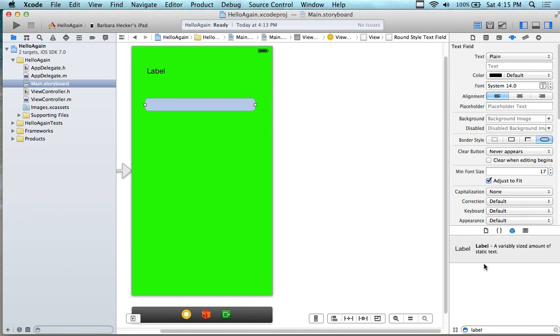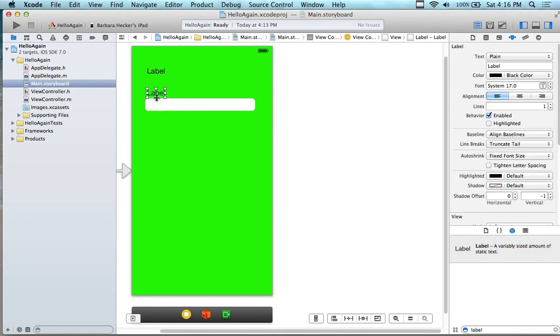We're building Hello World, where you're going to type in something. So I'm going to put a little message here. It says, type a message.